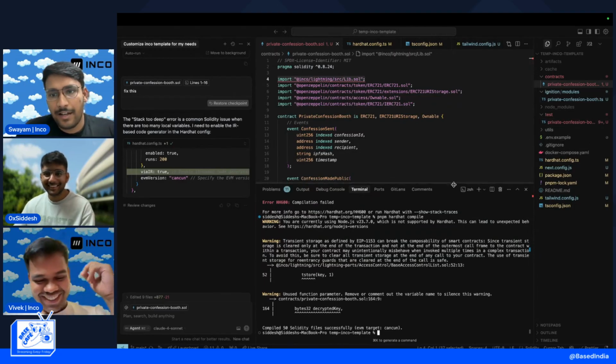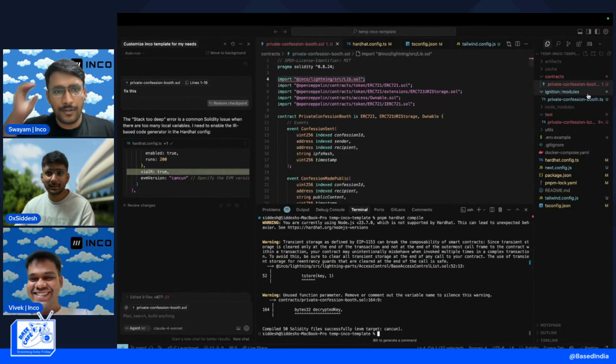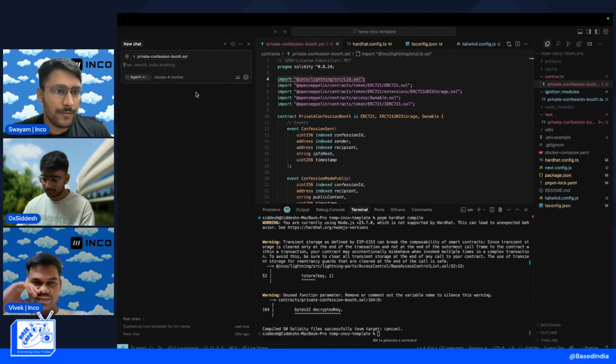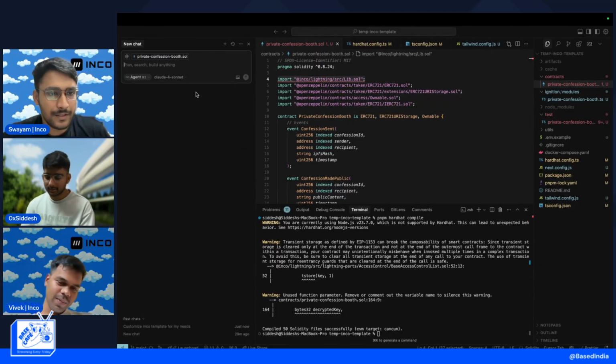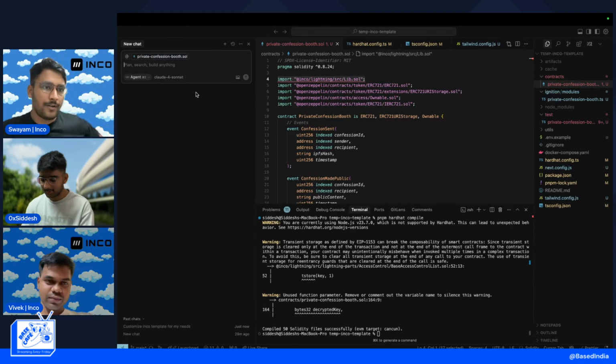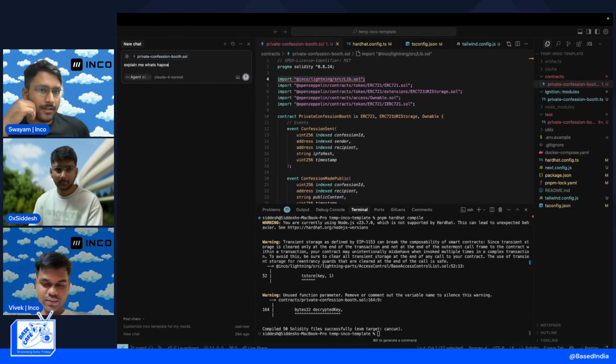Now we can create the code, and you can open a new chat and ask it to explain the code for you, so that you can understand what it has written. It will help you while testing the contract or writing the client-side code.